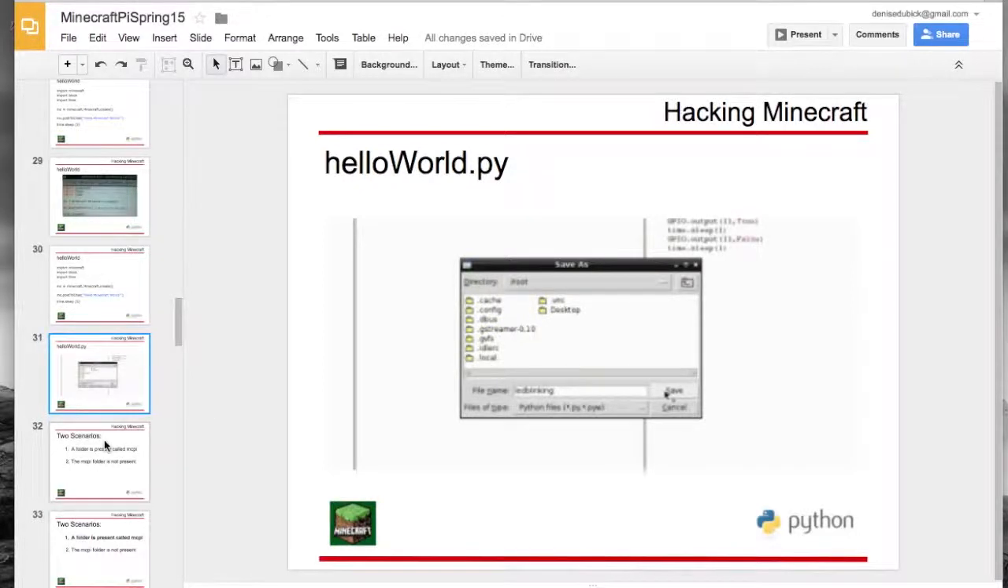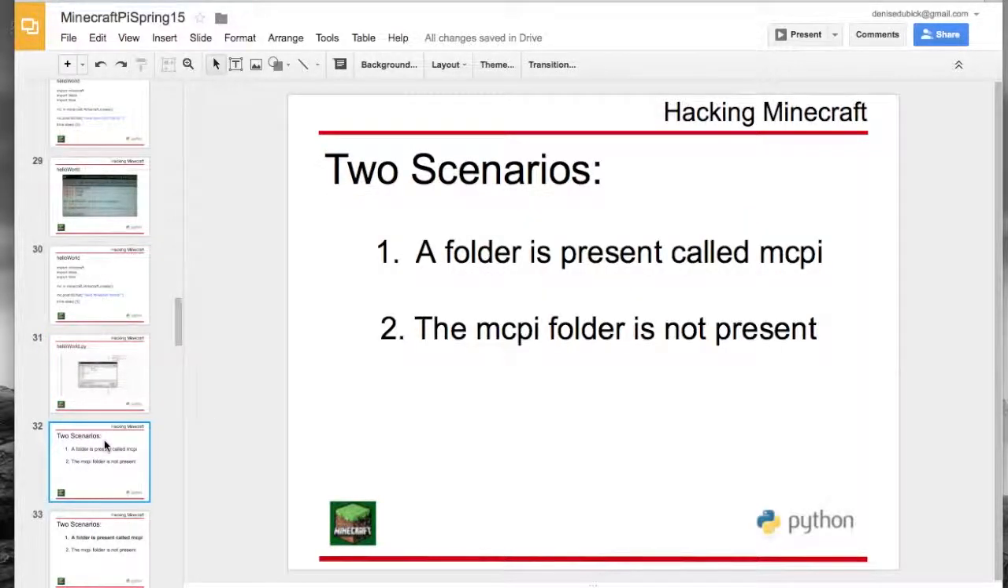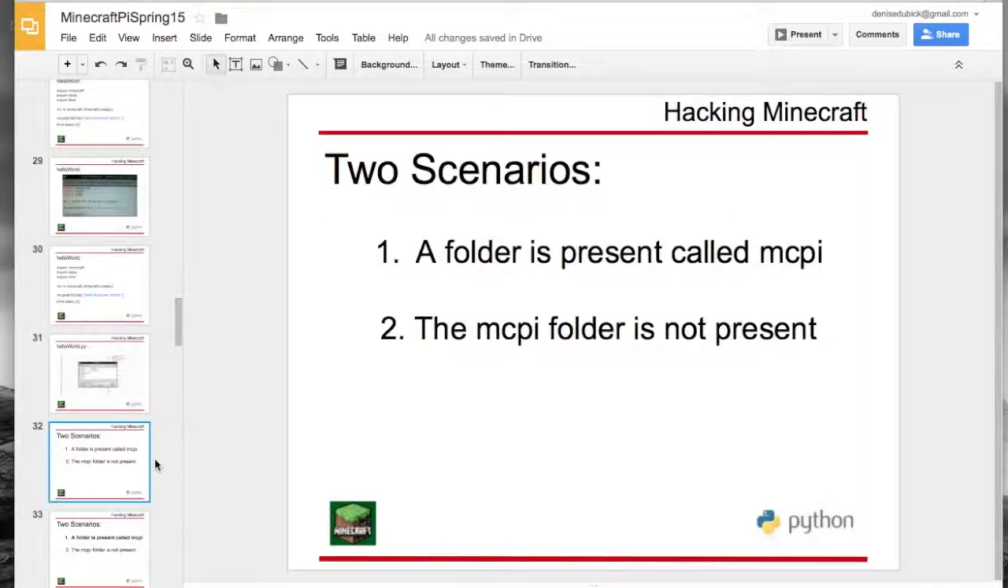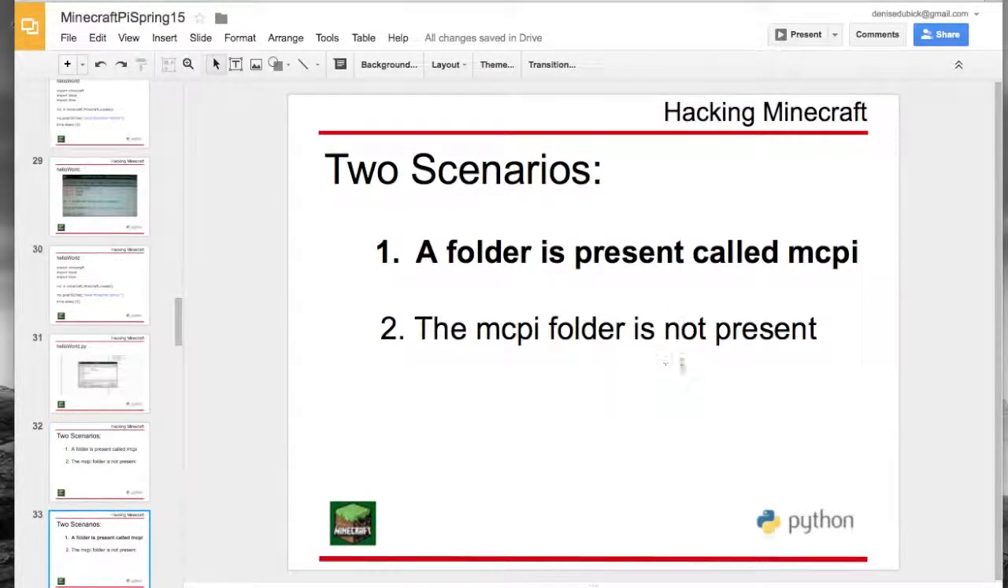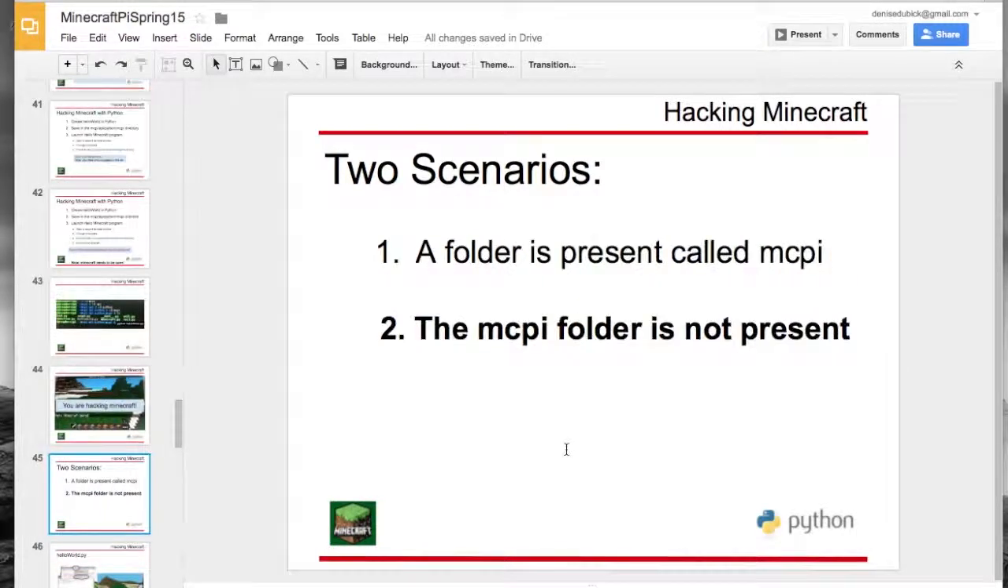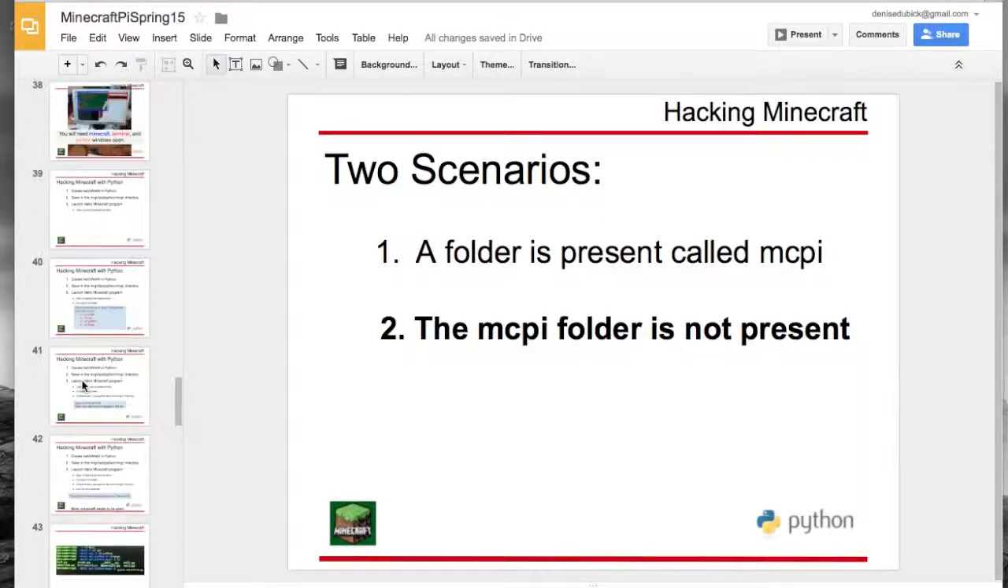One, there's a folder called MCPy. We're going to deal with that scenario first. Two, there is not a folder called MCPy. Looks like this. Okay, so if you're watching this recording, we are first going to deal with if there is a folder present called MCPy. All right, that's what we're doing here. If there is not an MCPy folder present, don't worry. It's absolutely fine. We will get to that in just a moment, and you guys can fast forward till you see this screen later on. The MCPy folder is not present, and we will deal with that situation in just a moment.